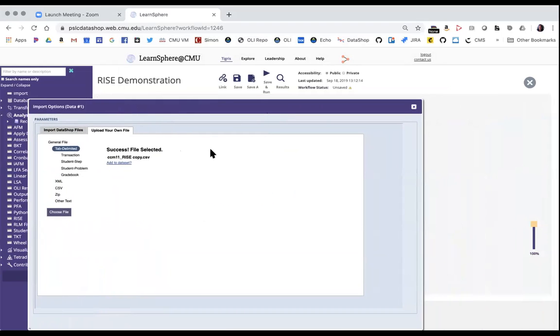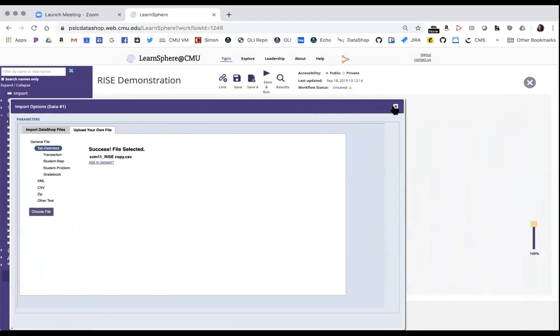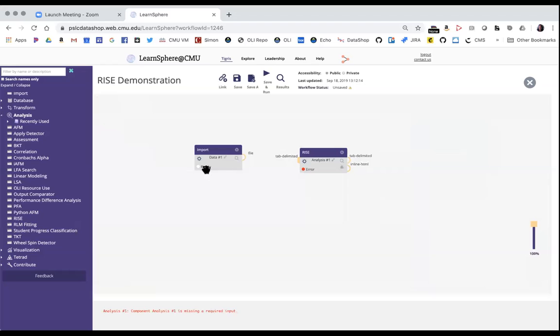It's a small data set though too. So now I can close this, and my data is ready to use. It indicates that by saying ready. And now the only thing I need to do is connect these together.